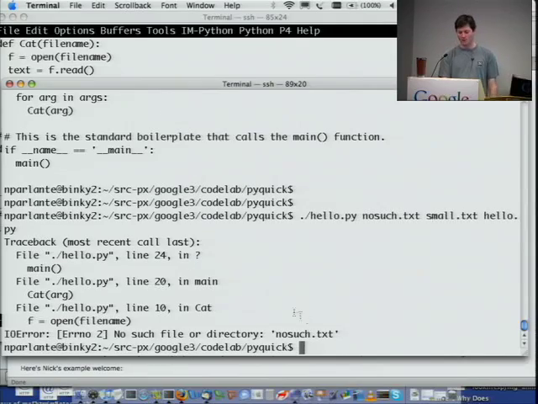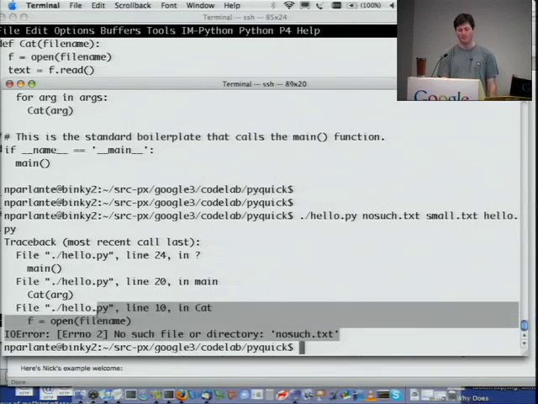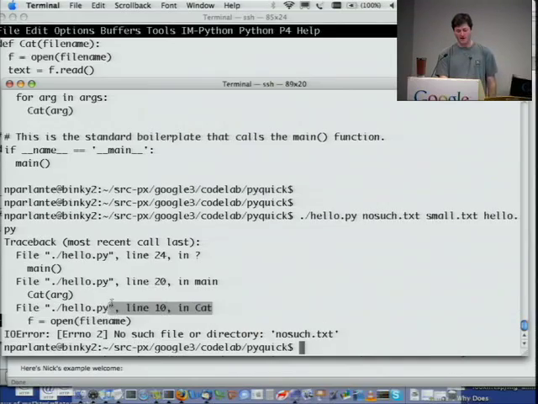And what I said yesterday is that you want to care about the stuff at the bottom, which is sort of the most interesting. What this says is there was an IO error. There's no such file or directory. Hey, that's almost English, I think that's pretty helpful. And then here, it's giving us the line where that happened. So you can see it was my open call on that file name.